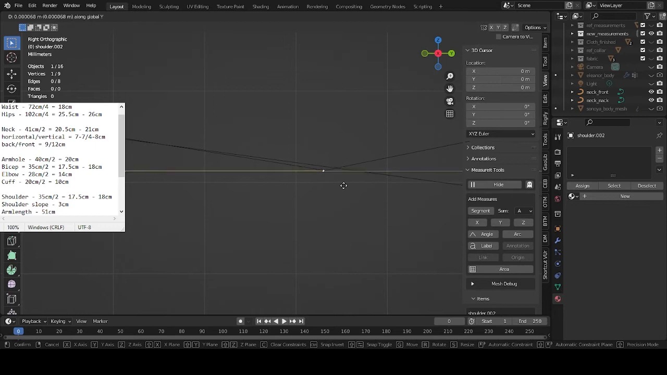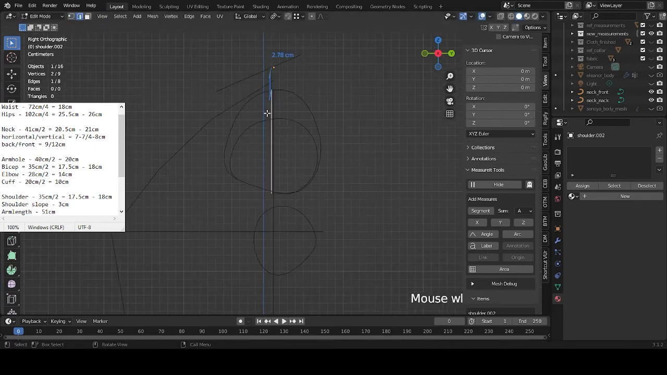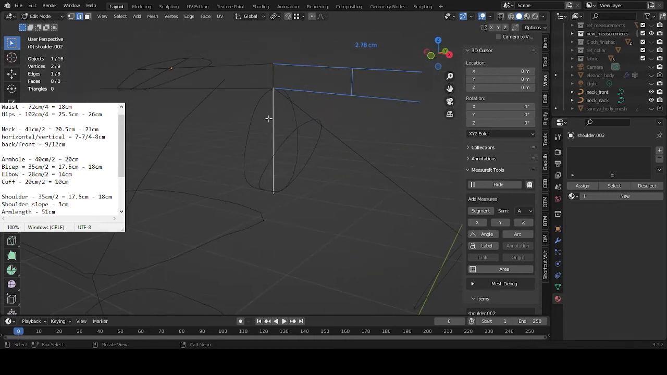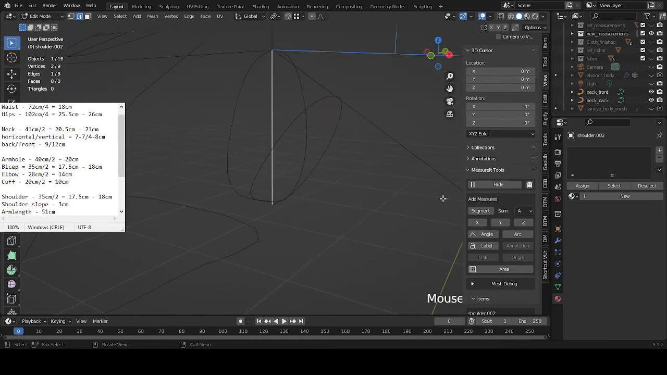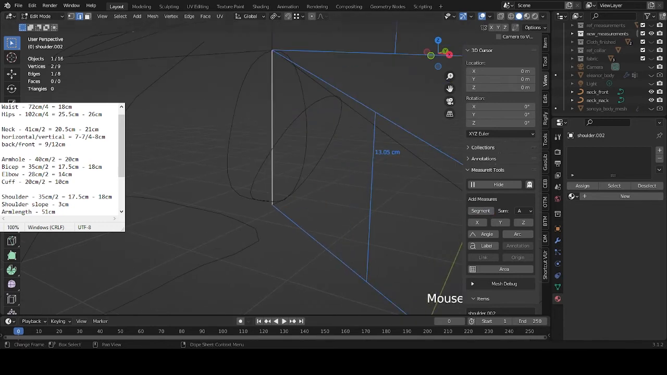Okay, that's it. Now we just have to measure this vertical line and do segment, and we got 13. Where to put it? Armhole, maybe the armhole. Vertical. 13 centimeters. Okay.